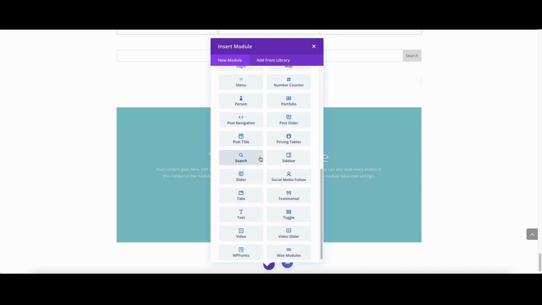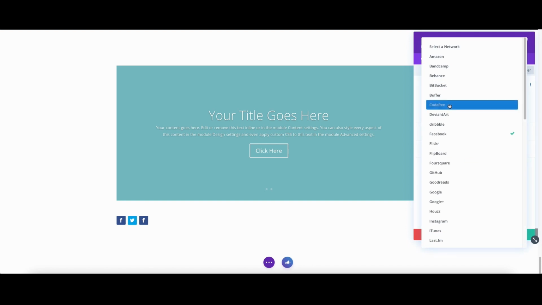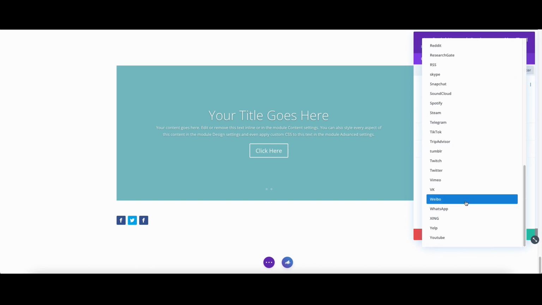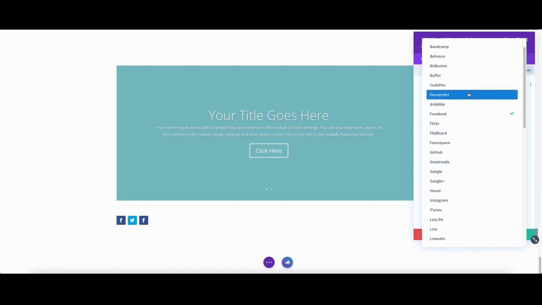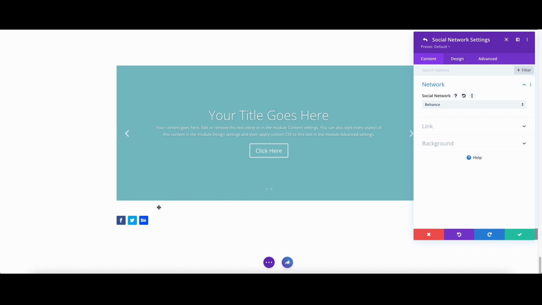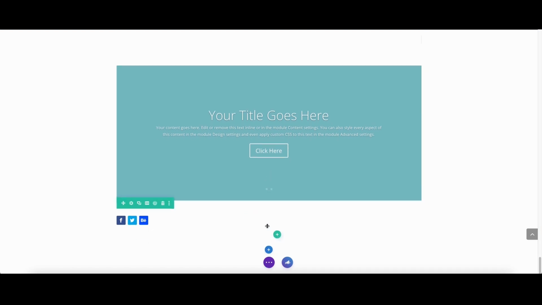Okay, now we're on to social media follow. And this gives you a bunch of buttons. You can add from tons of them. I don't think there's been one that I haven't seen in here that I use or any of our clients have used. And it automatically adds it for you. Of course, you can style these to your site however you want to, and then link them. And it's pretty handy. You can put it in a lot of places. Any module can be put in a row or a column. So there's your socials.